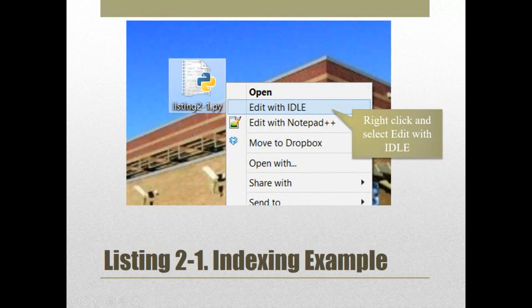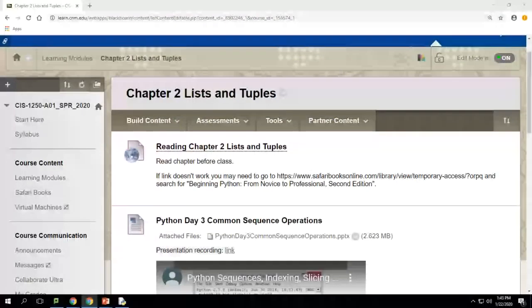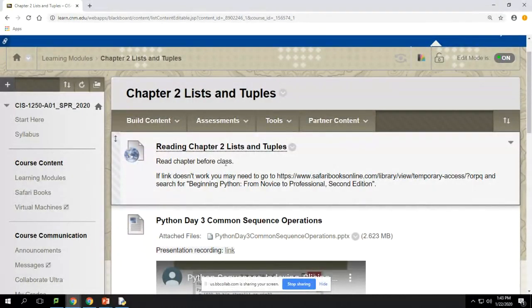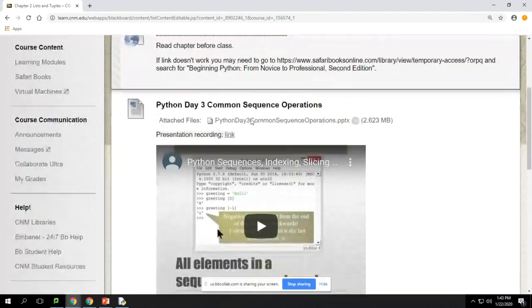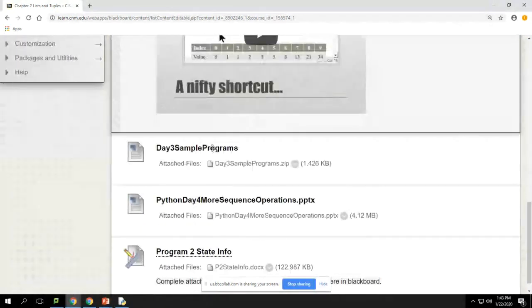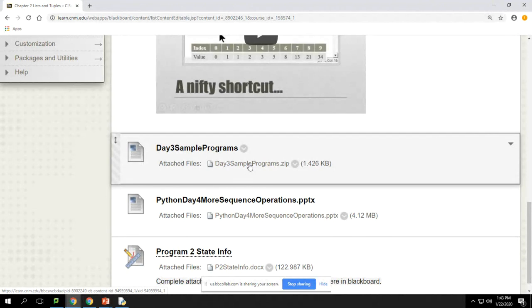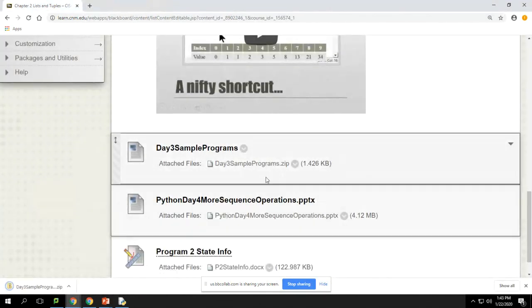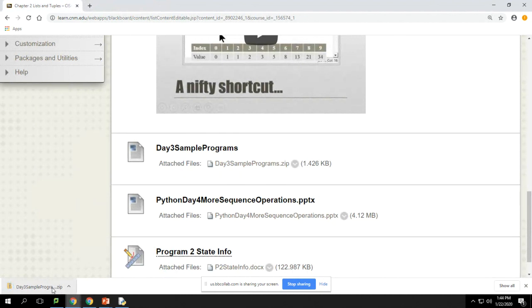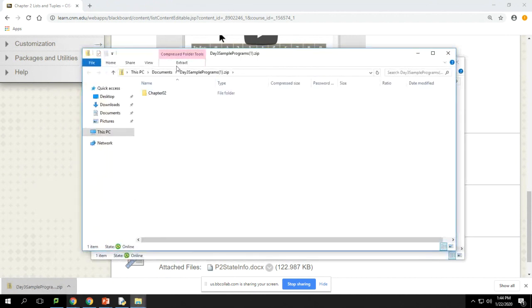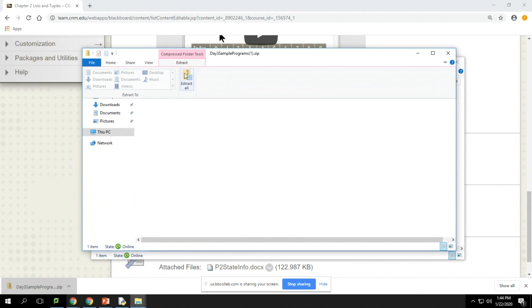So we're going to look at listing 2.1. If you go to, in the chapter 2 learning modules, I believe, yep, there's day 3 sample programs. So we're going to download those sample programs, and once you have it downloaded, go ahead and extract.